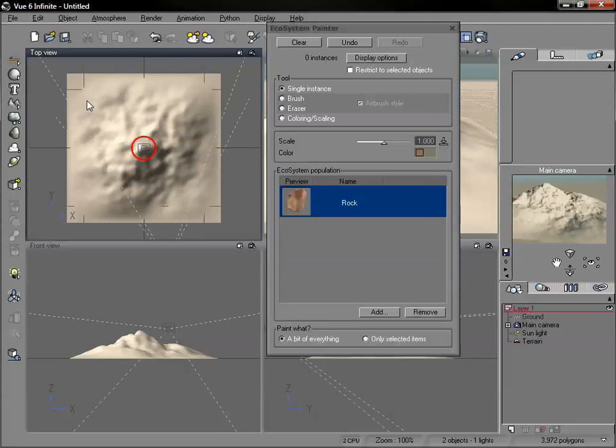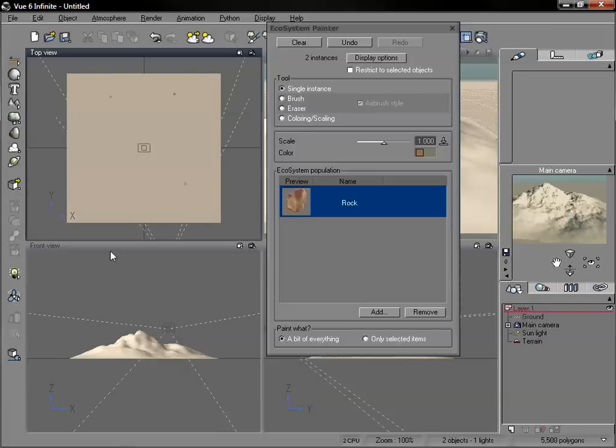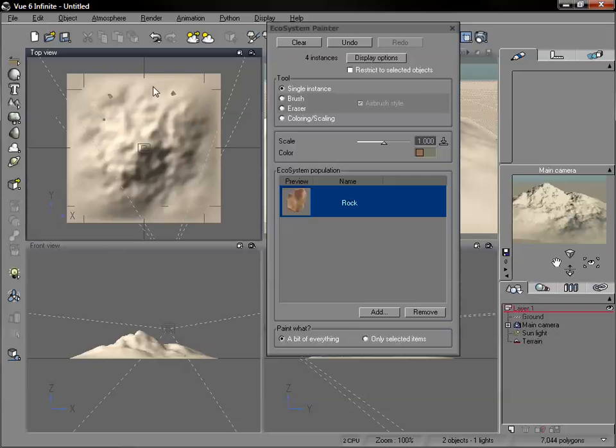If I go back to the single instance and we go to our top view, even though we have a little bit of an error right here where we can see the previous brush tool, all we can really see is our cursor. So if I go ahead and just click in here, we can see that it's creating randomly shaped rocks based on that color that we have selected.